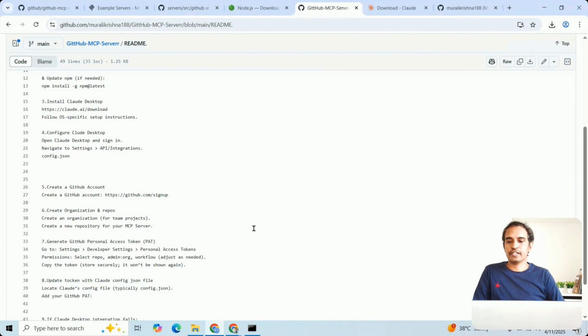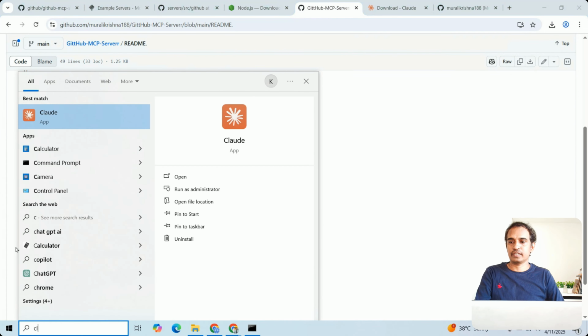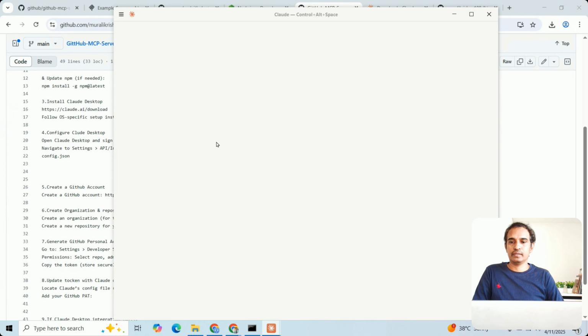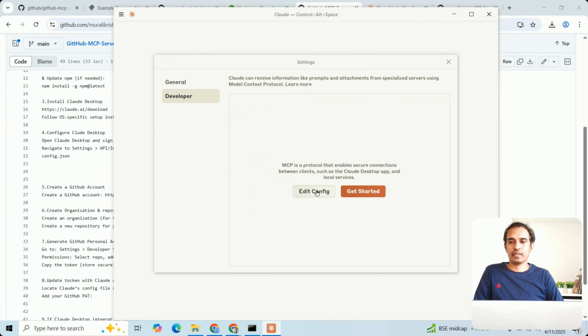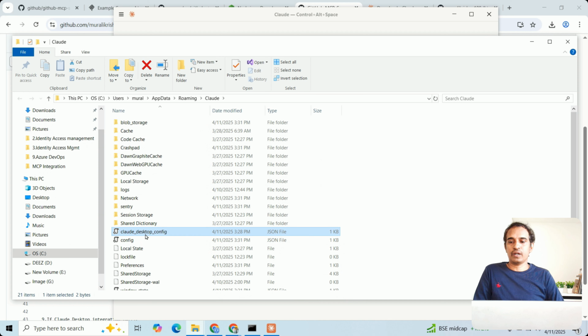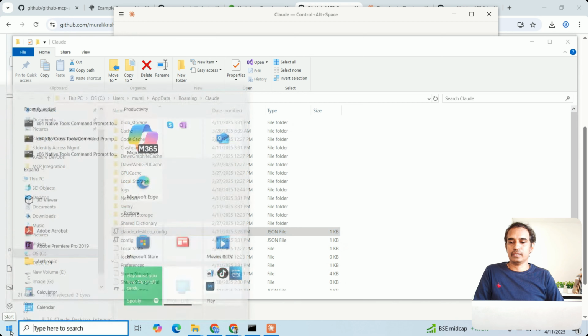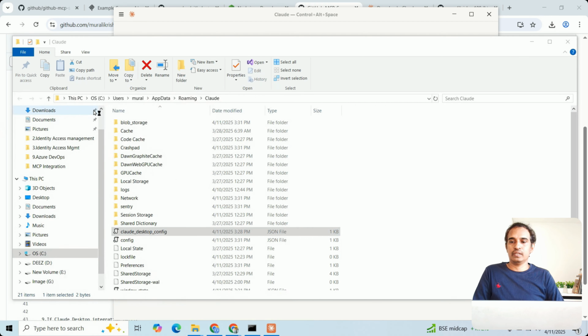Now let us open the Claude application. Just type Claude here. Go to File, and if you want, you can start a new conversation. For now, let's use Settings. Under Developer, you can go to Edit Config. It is now redirected to the Claude Desktop configuration JSON file. Let us open this JSON file with Visual Studio Code.